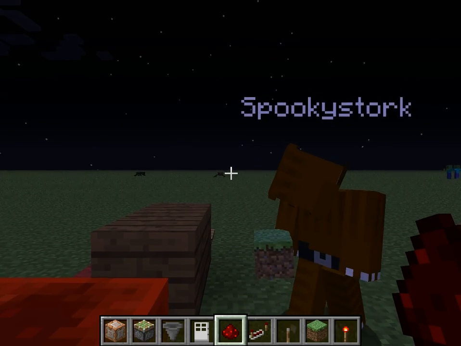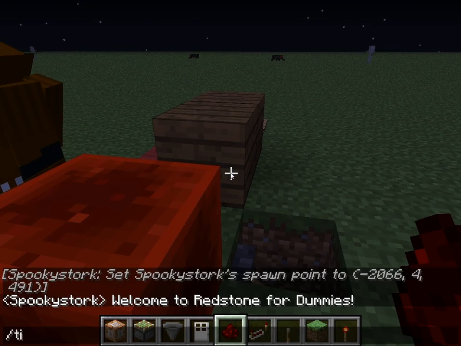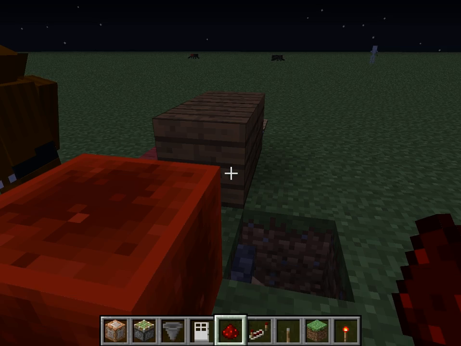Turn mob spawn off. We don't want too many mobs here. Oh, sorry. Game rule. Sorry about this commanding.